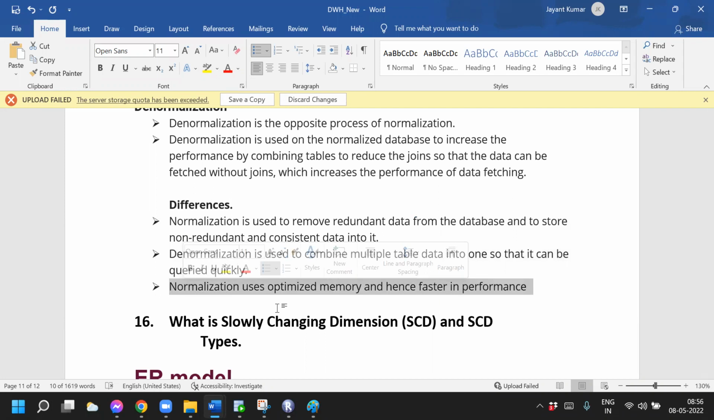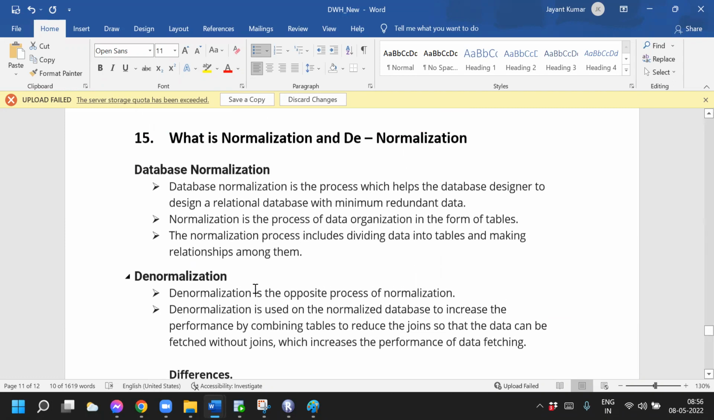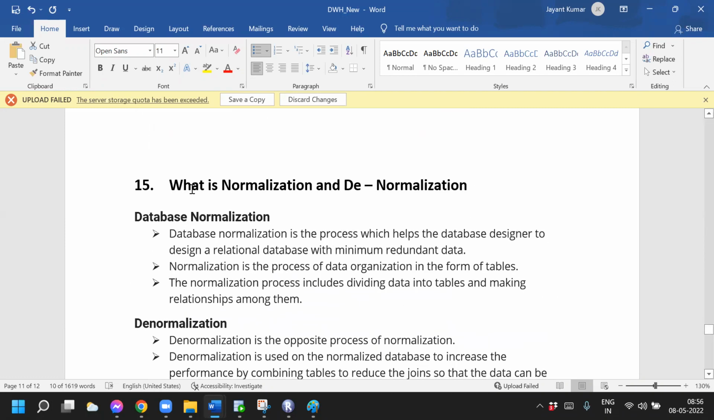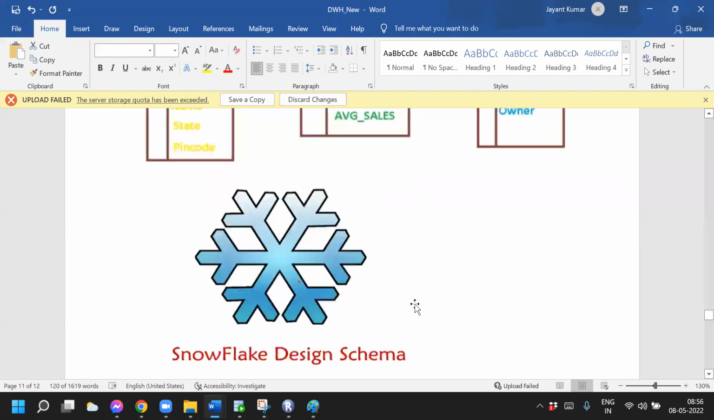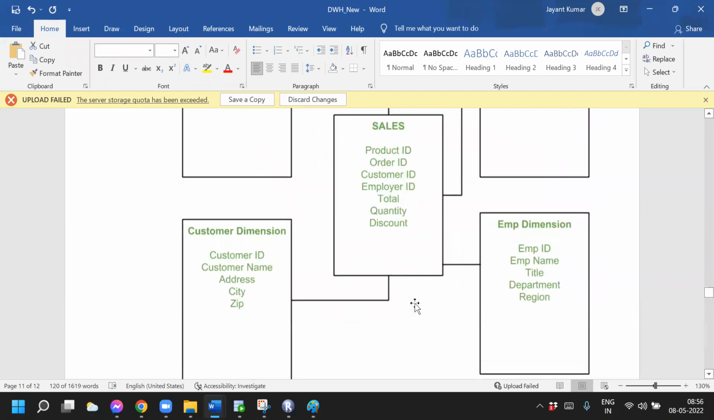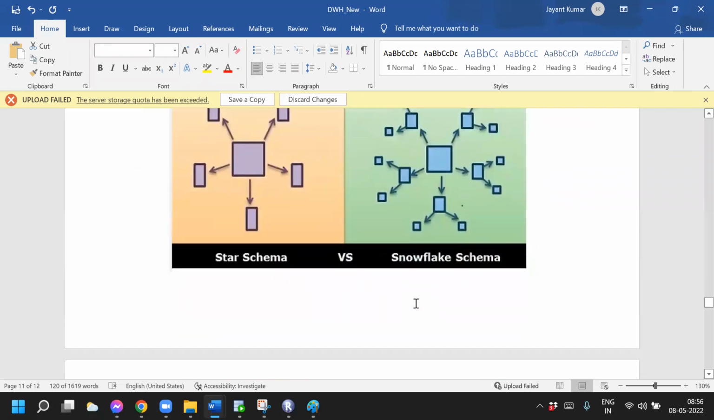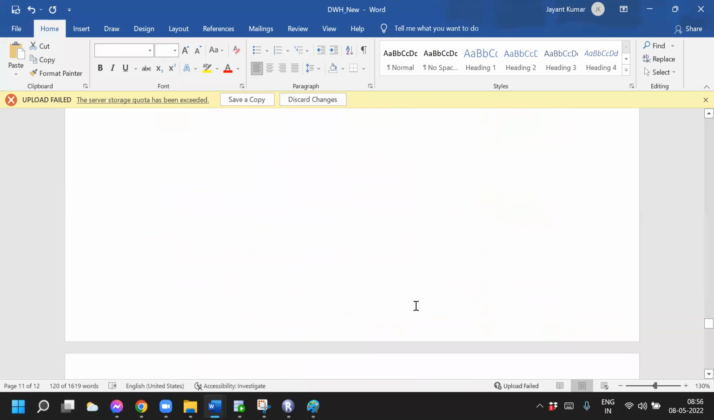So this is what we have, definition-based. If you want to go through more, you can, but my suggestion is that the document I have given is more than sufficient. Questions are 100% asked from this diagram only.